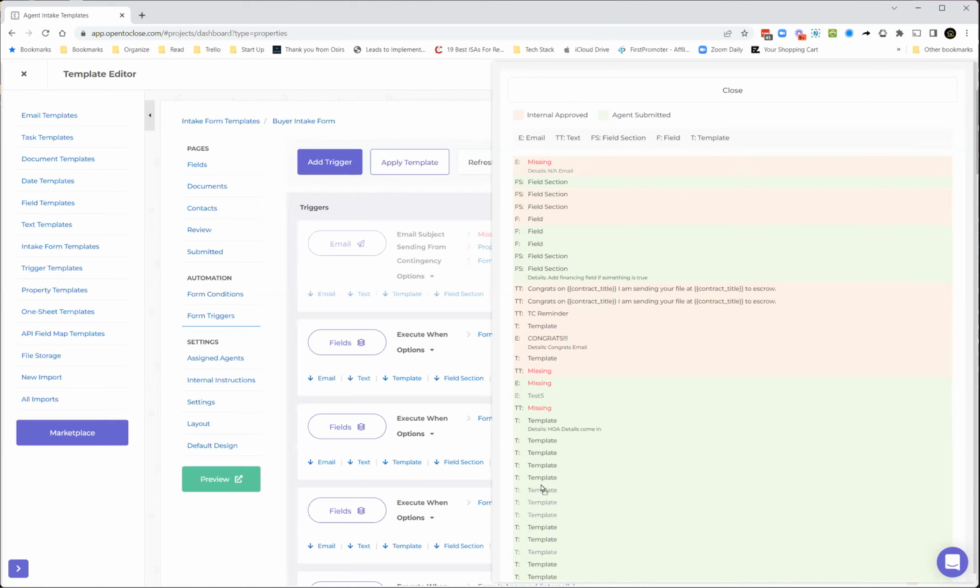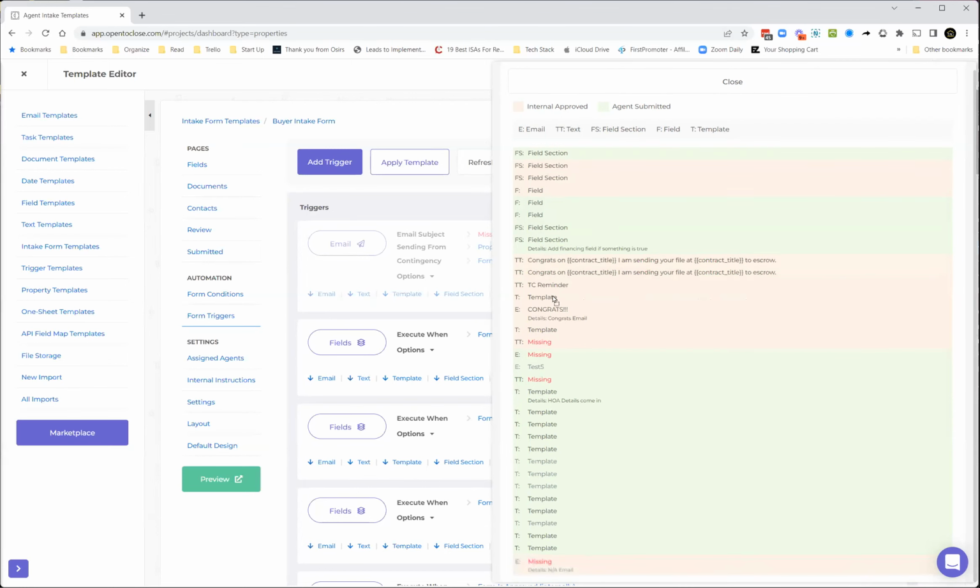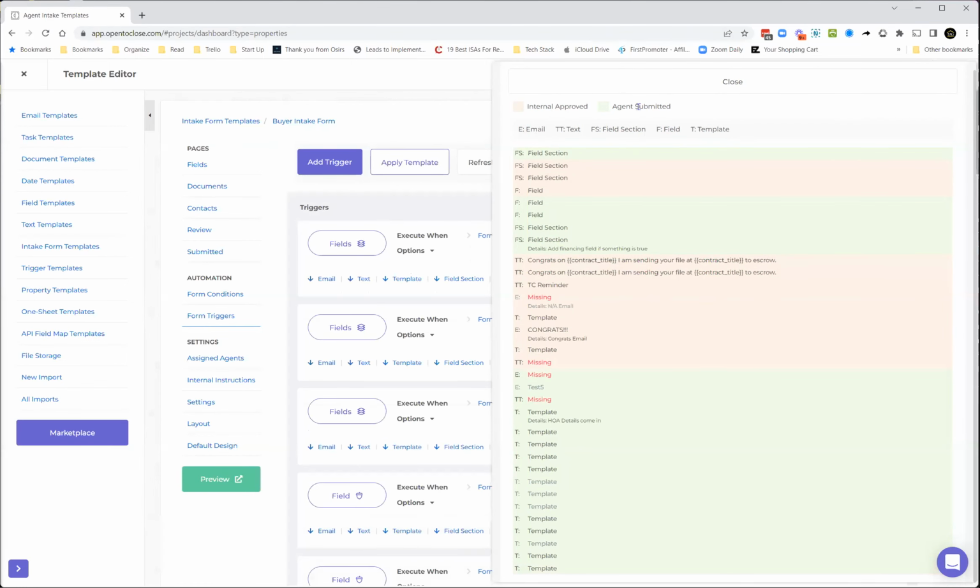Okay, so here's the other thing. These red ones are the ones that are internally approved. This is the second stage. When the agent submits the form, the green ones fire. Then the TC goes through and fills out their part, checks everything, and then the red ones will fire. So that's another thing to pay attention to: do I want that date template to fire on the front end or the back end?